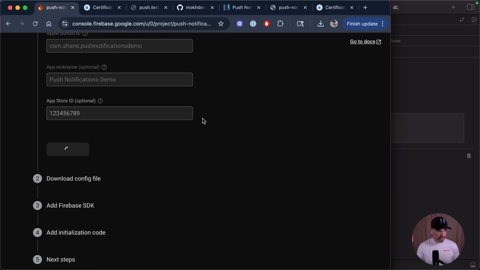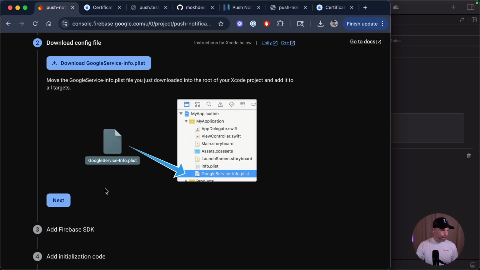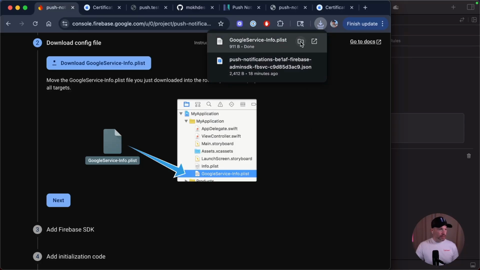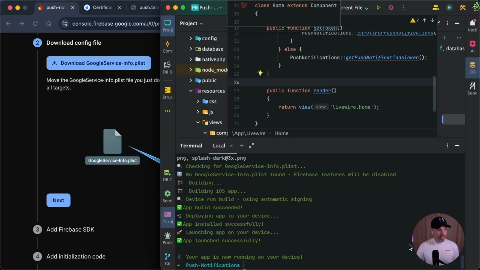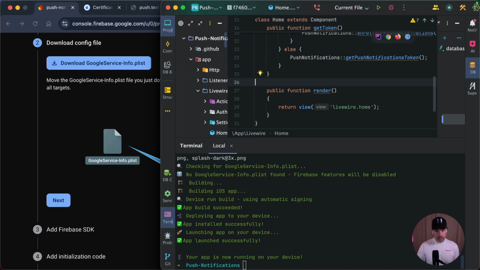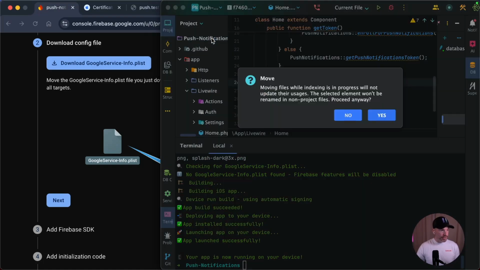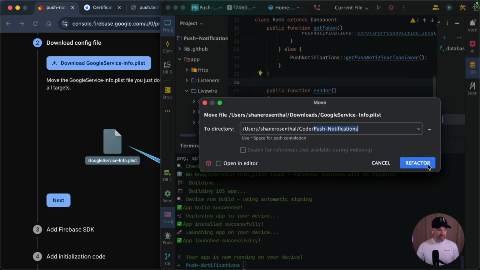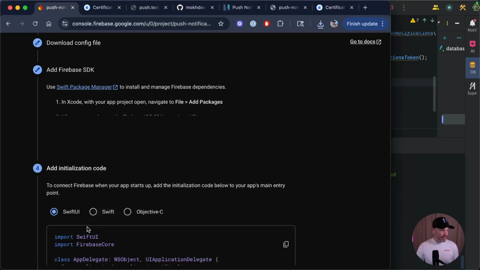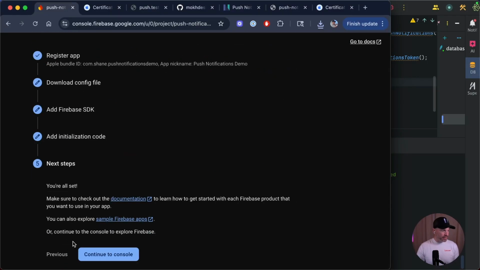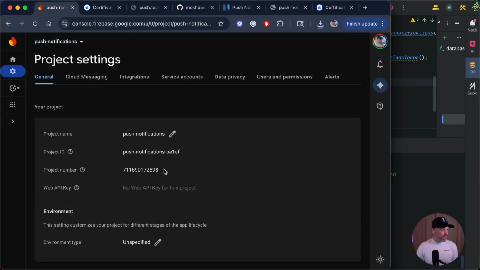That takes just a second. It's going to give us a Google Services plist. We're going to download this plist. We're going to open this up. We are going to drag it as well into the root of our project. Right there, right into the root of the Laravel project. We're going to say yes. We're going to refactor. We're going to love it. We're going to say next. We're going to say next. We're going to scroll to the bottom, say next, and continue back to the console.